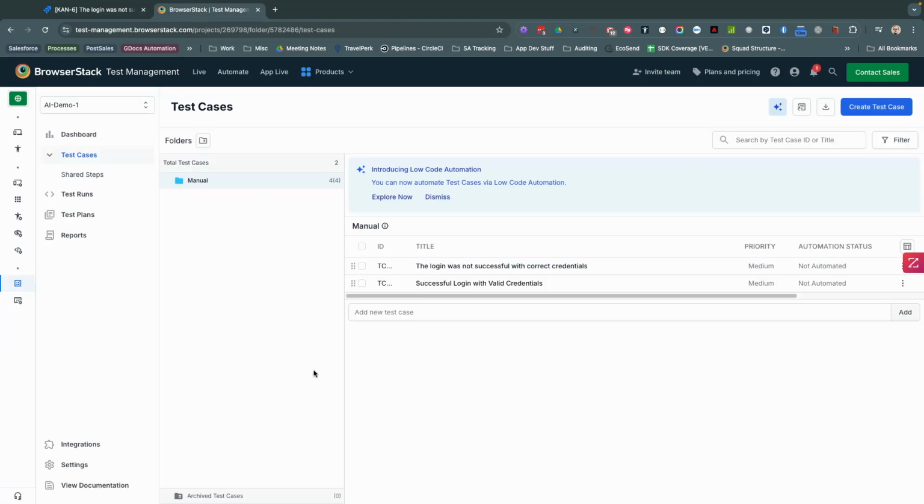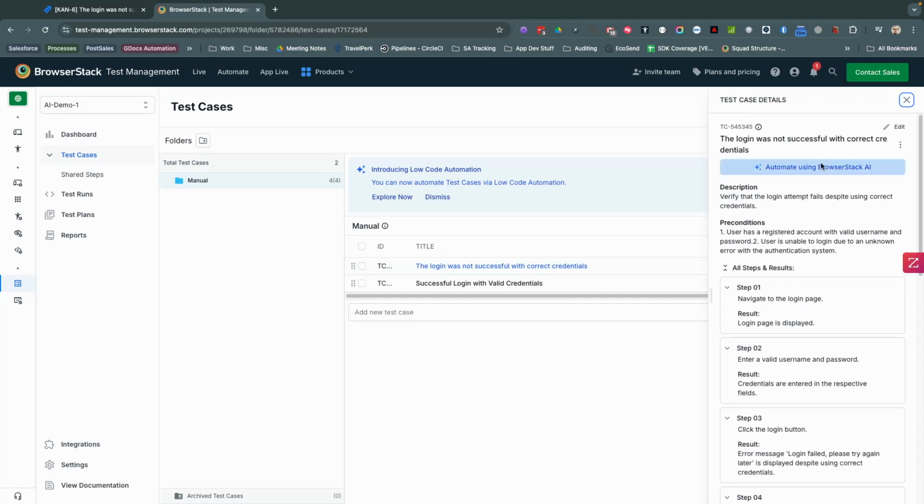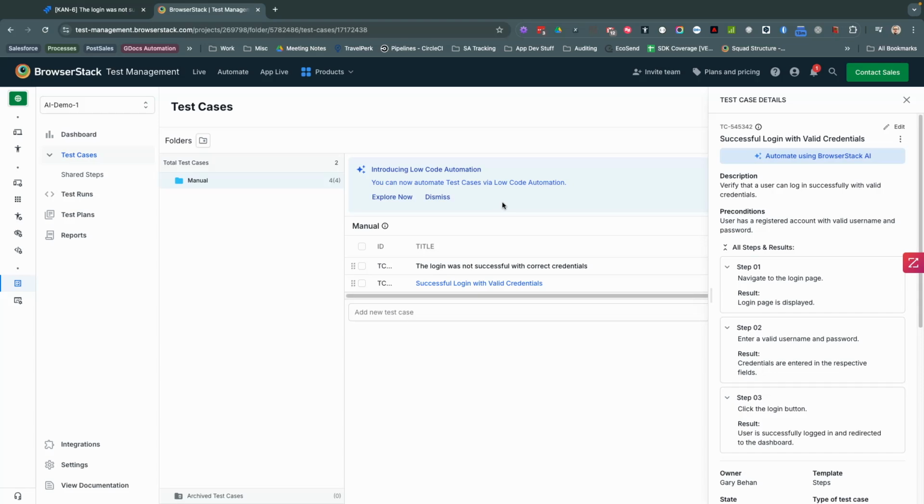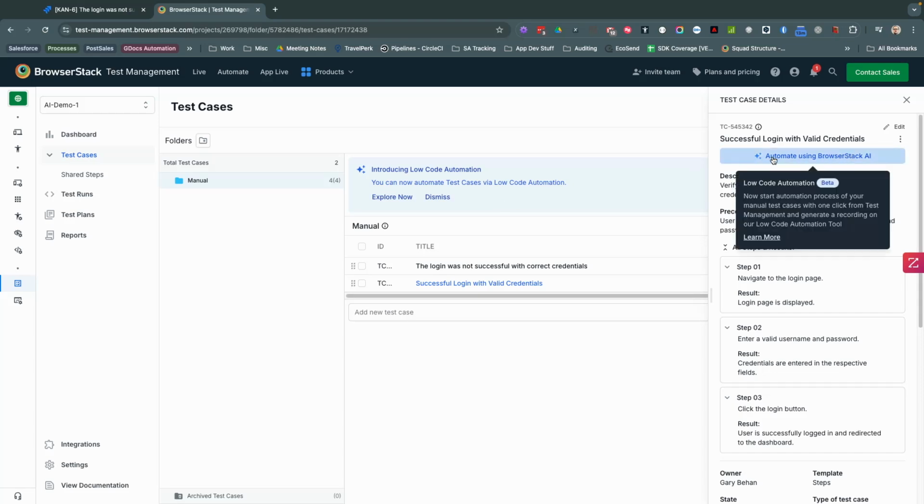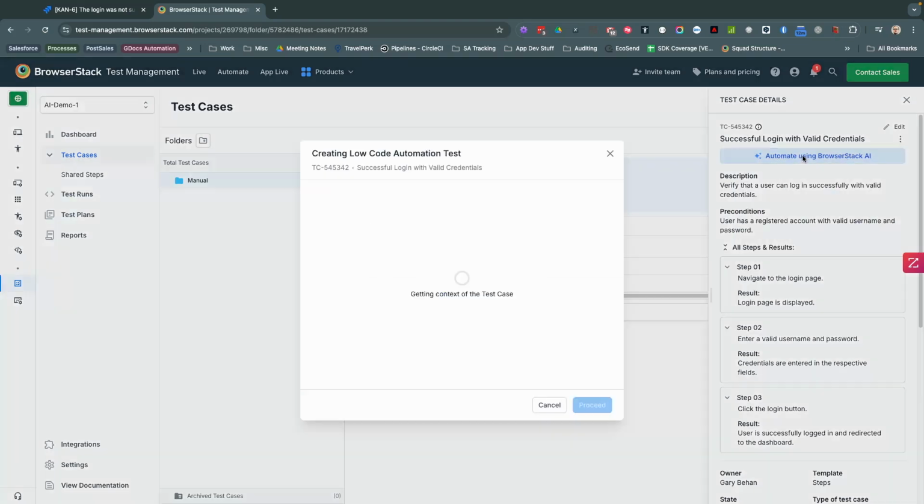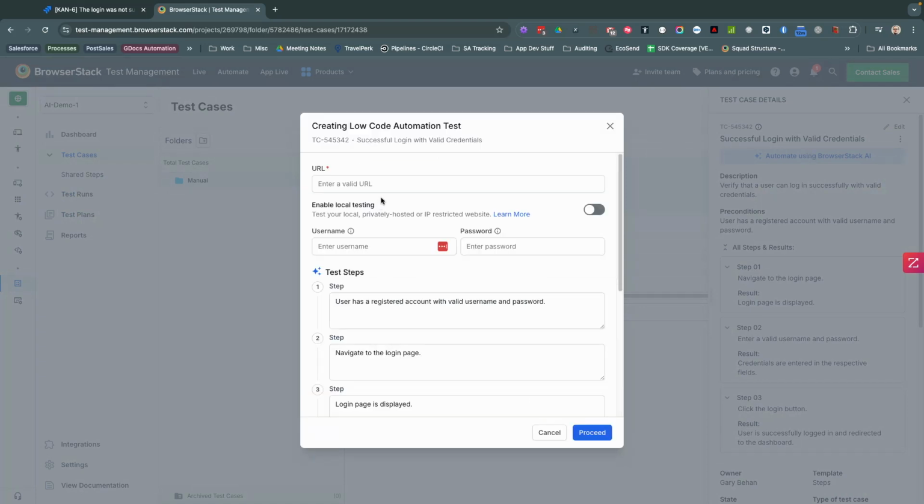But there's one other thing that we can do here using the power of our AI platform, and that is actually kind of given away by this banner here. It's using our low-code automation tool to create tests, essentially. And what we can do is we can actually open up our test, and I'll use the one that was created here, and we can go automate using BrowserStack AI. And if I do that, it's going to give me a number of things I need to add in. So enter a valid URL. That's perfectly fine.